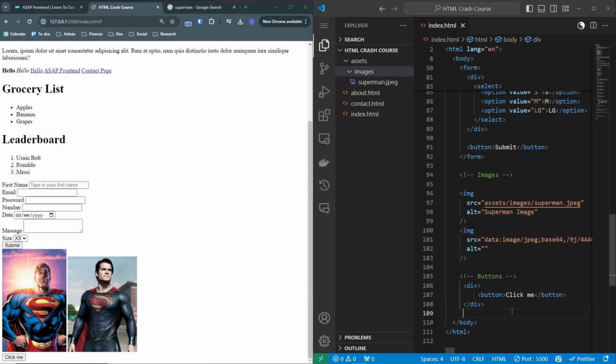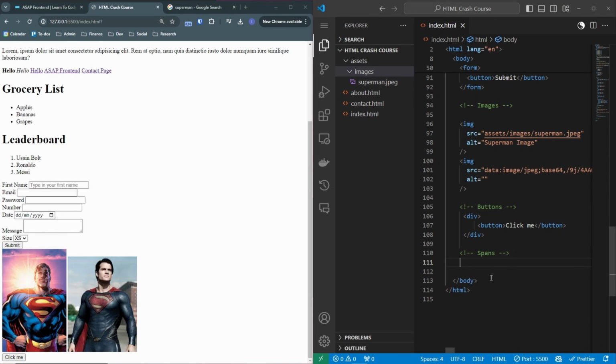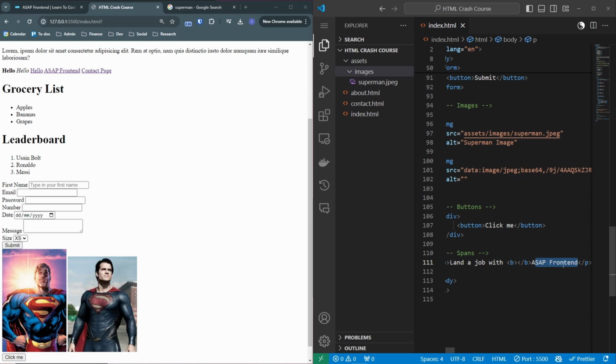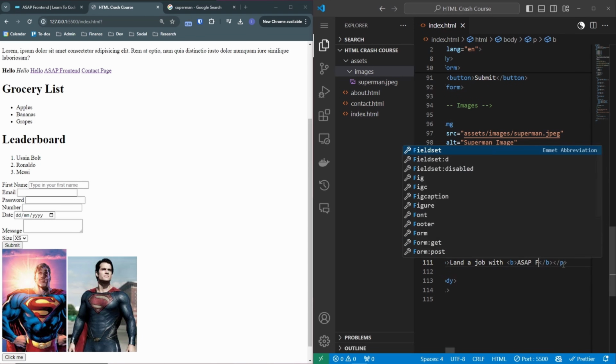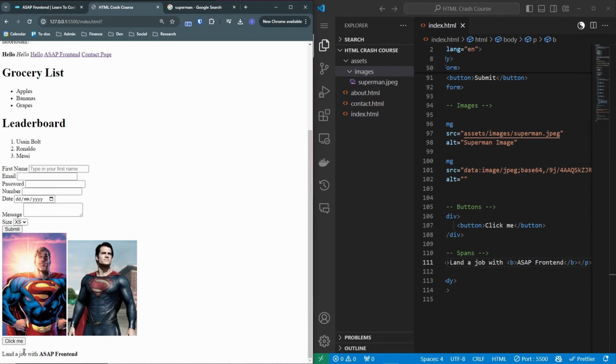Now the last thing we are going to be covering is spans. So let's create a new comment, control and /. And in here, let's type in spans. Now, the reason we'd use a span element is, let's say we had a paragraph, and let's say this paragraph said land a job with ASAP frontend. And like I mentioned earlier on in the video, we can actually bold certain text by using the B tag. So if we put ASAP frontend inside of the B element, if we scroll down, we can actually see land a job with ASAP frontend in bold.